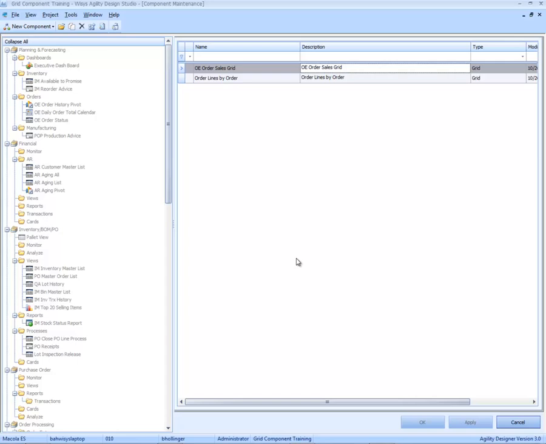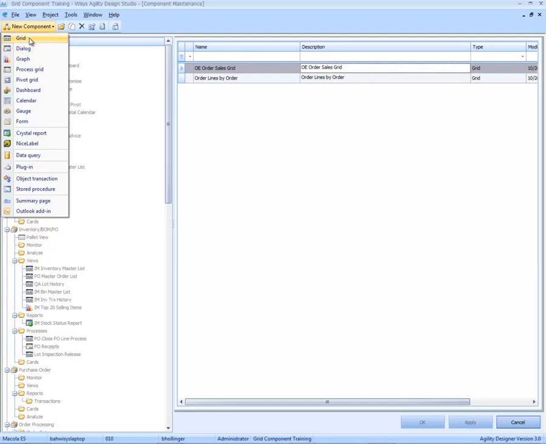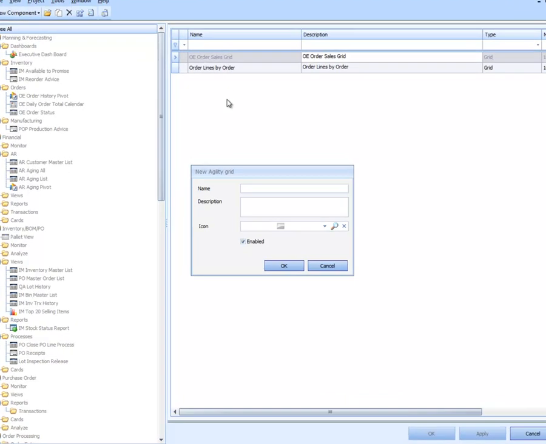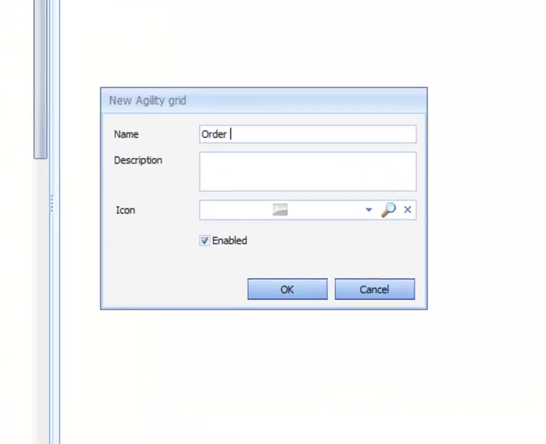To add a grid as a button, we first need to define the grid. Now, we're already logged into database 10. We're already signed into project grid component training. So let's start a new grid. We're going to call this grid order inventory tricks button. Okay, we'll just, for simplicity, copy that to the description.